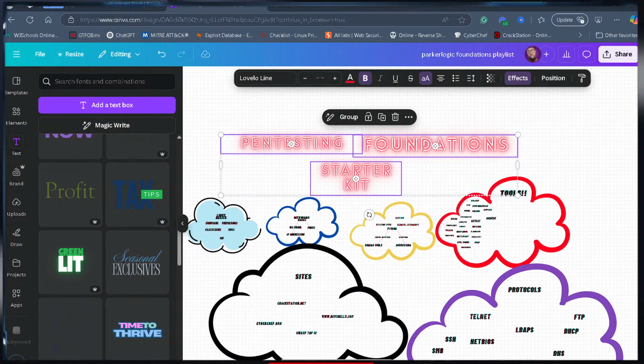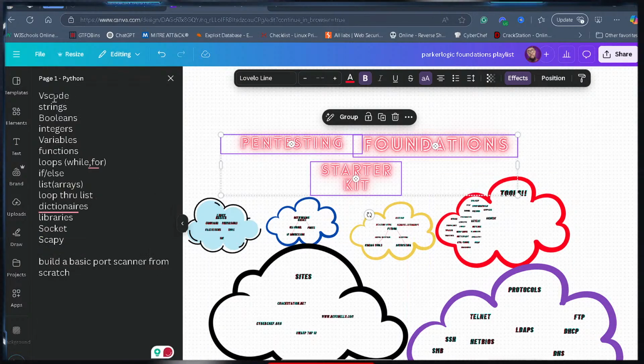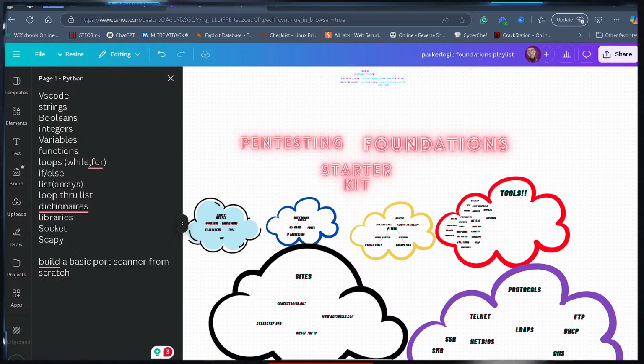Let me show you a little bit of what we're going to do. Since I found out about that specific website, I'm not going to show you VS Code today, but I'm definitely showing it to you tomorrow. And then strings, booleans, integers, variables, functions, loops. We may go into if else. We need to know lists. We need to know all of this. And we may go through dictionaries. And I'm going to vaguely explain libraries and modules. So these may be cut out for another time. But yeah, so let's dive in.